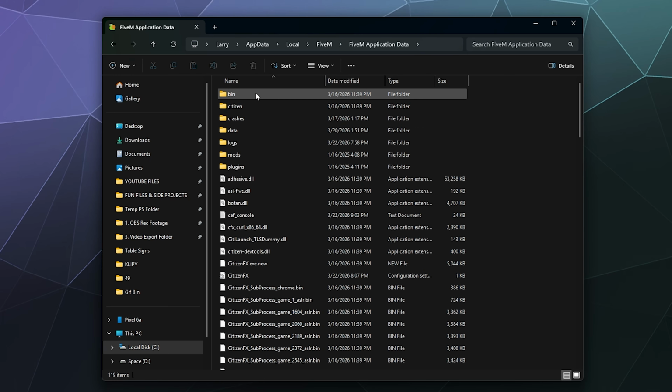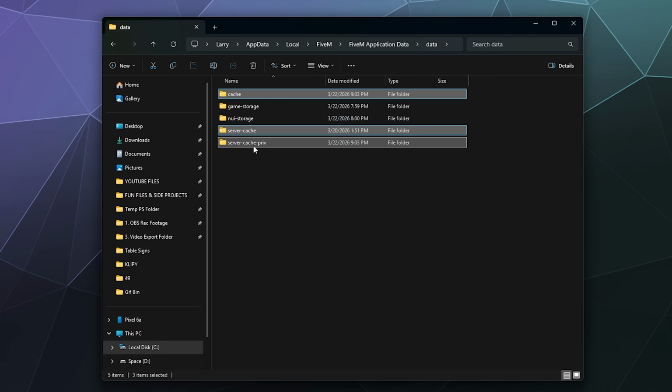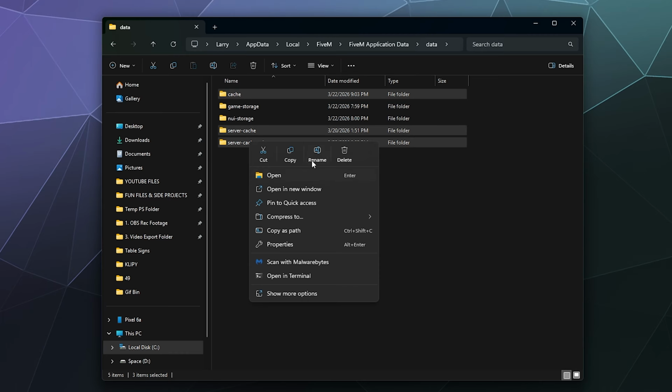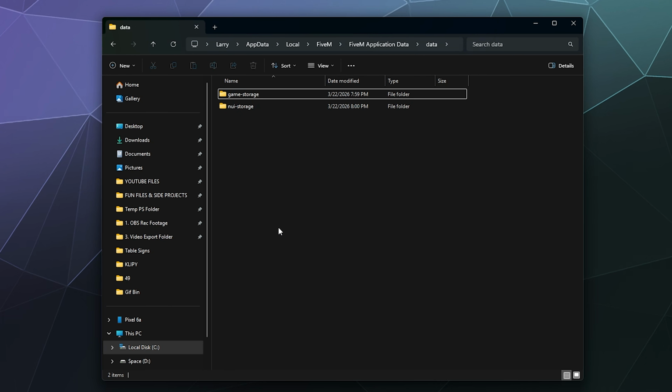Go ahead and click on the FiveM application data, and we want to go to the folder labeled data, and this is where all of your cache files are stored. You want to grab cache, and server cache private, right click them, and then delete them, and then bingo bango, your cache is cleared out.